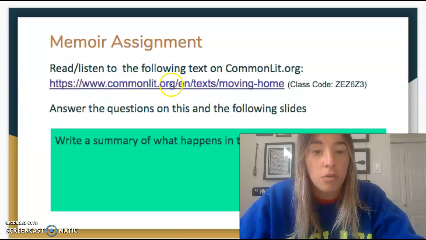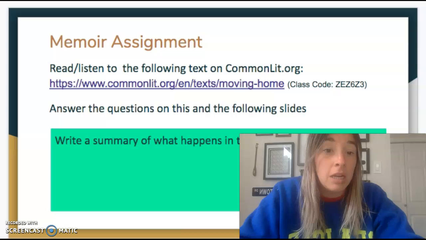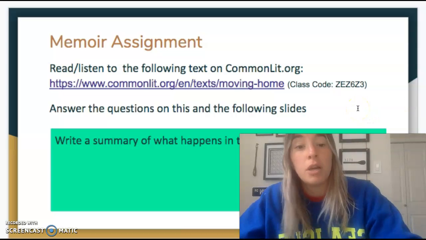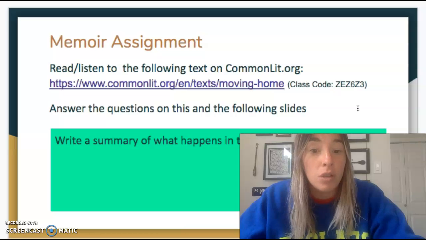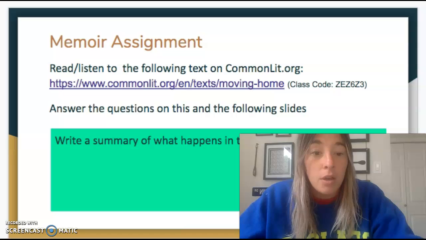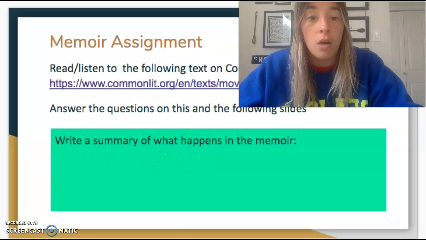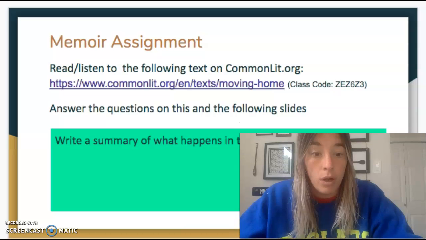So this is the text you're going to read. It's called Moving Home. It's a short text, and when you log in and use the class code, you can also listen to the text being read to you by using the read aloud feature. So definitely make sure that you put in that class code so that you can use that. After you read and listen, you're going to write a short summary of what happens in the memoir. So it's going to be a very short summary of the events of the memoir, okay?